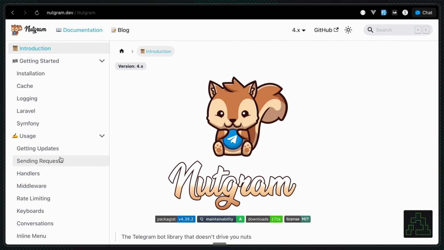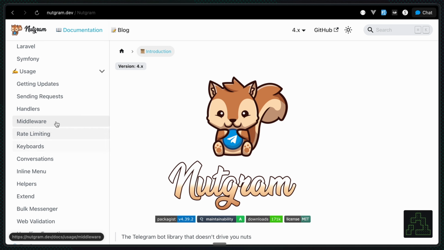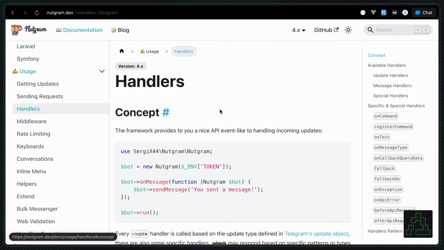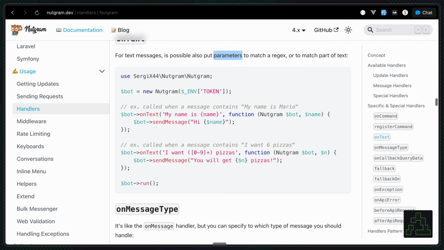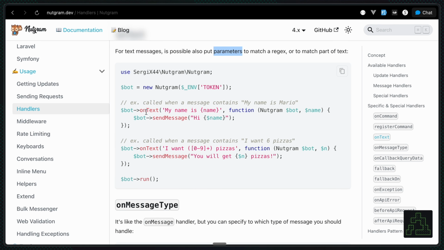Let's go into the documentation down to handlers, perhaps. And we're going to look for parameters. Yeah, here we go. Here's an example. So we can register a listener for text or even a command. And notice that it can capture wildcards. And those wildcards are then sent to the handler or the callback. So I'm just going to copy this and include it with our chat.